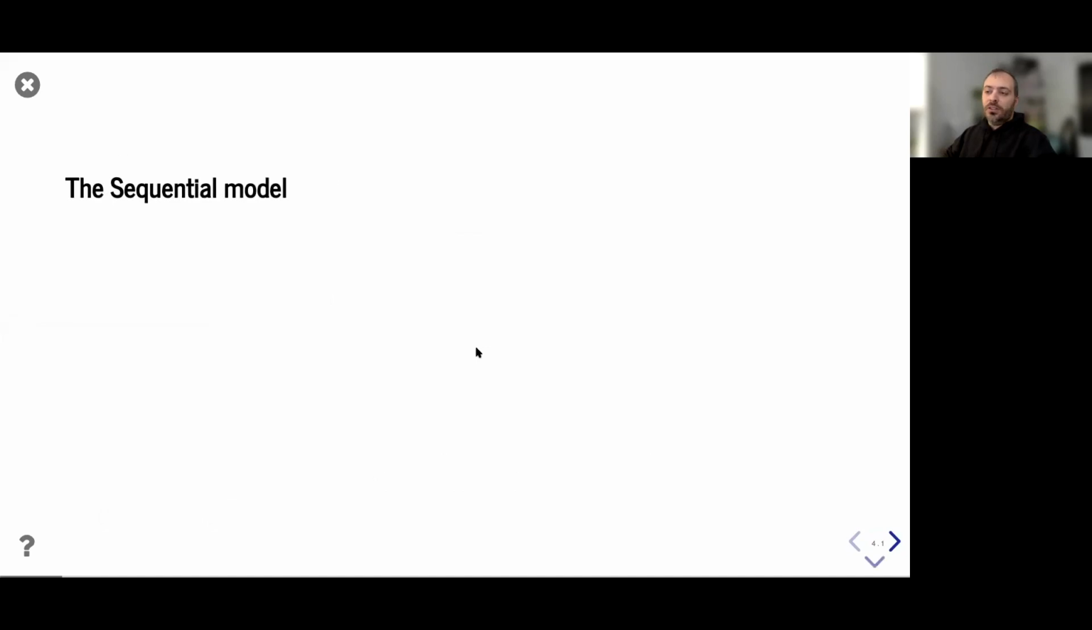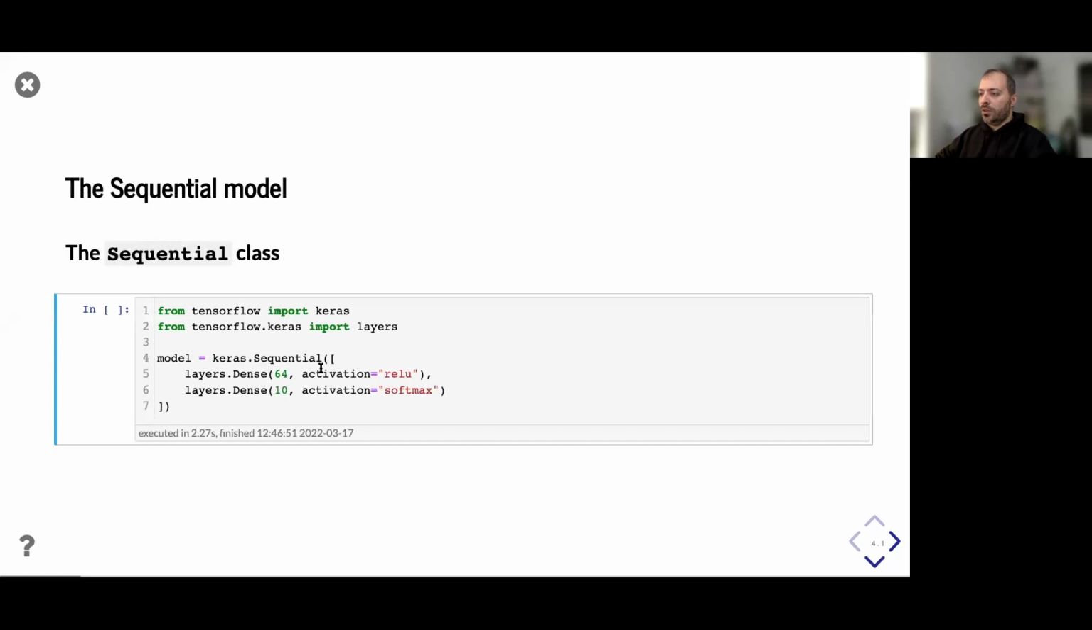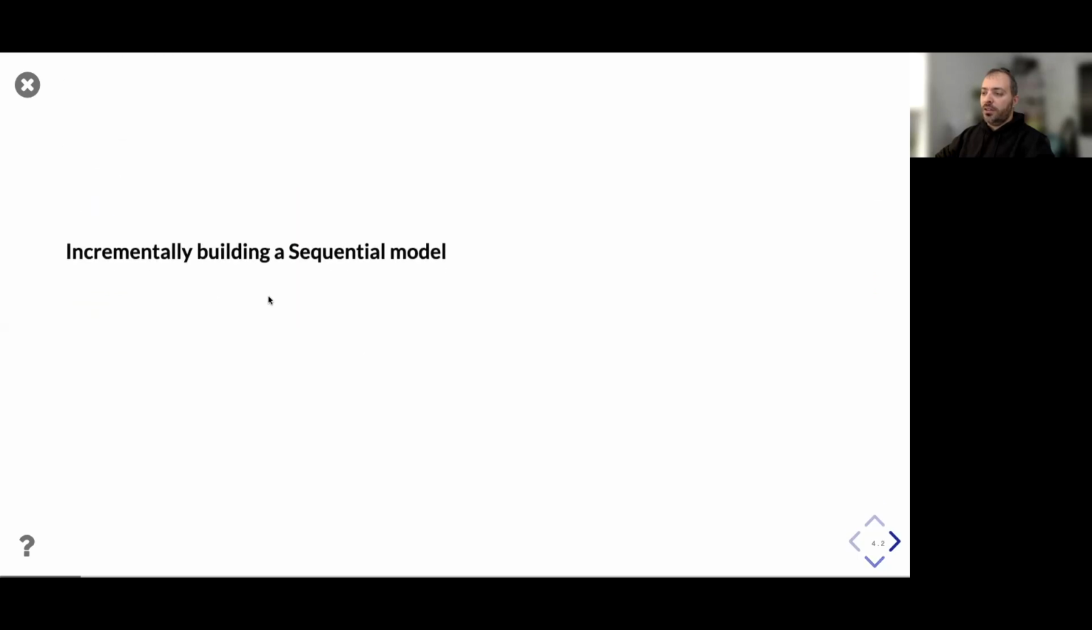Now, let's start with the easy one, sequential model. We have already seen this, so we will go through this fast. We import Keras and layers, and this is the way you build it. So Keras.sequential, and you provide a list of the layers. So layer.dense, for example, like this. And the final model will be a model with these layers one after the other. So something like this, nothing new here.